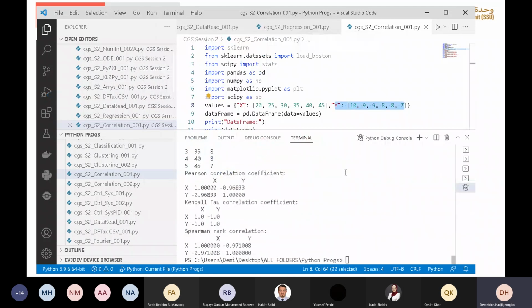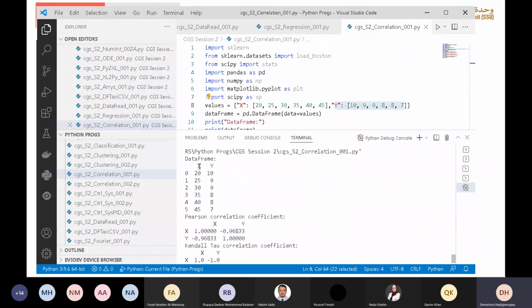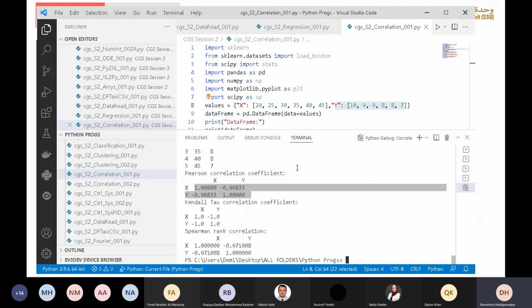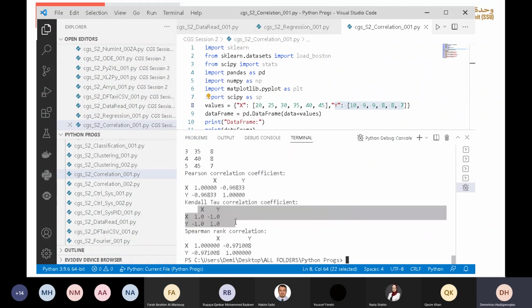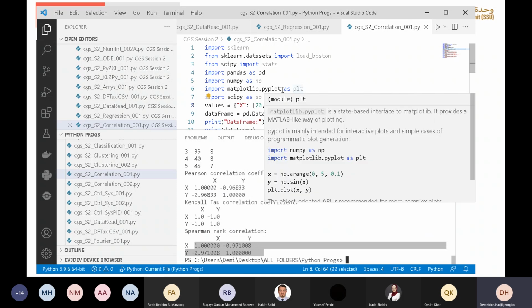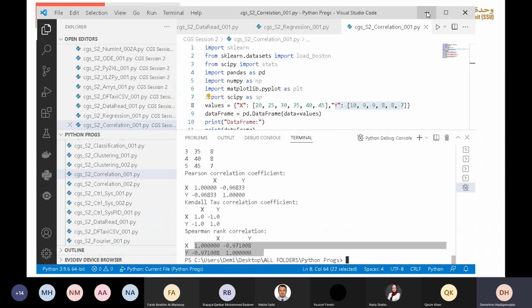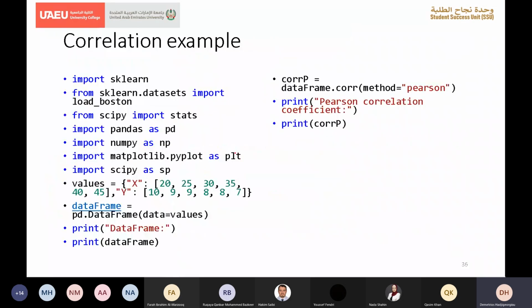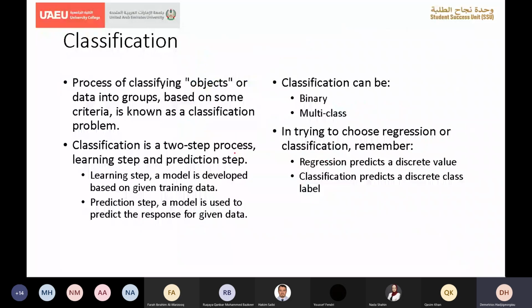And if you see what happens now, this is my XY data, and then this is my Pearson coefficients, my Kendall tau, and finally the Spearman coefficients. And there are some differences, as you can see, in the values, depending on which of the correlation coefficients you use. Again, this is this particular example.